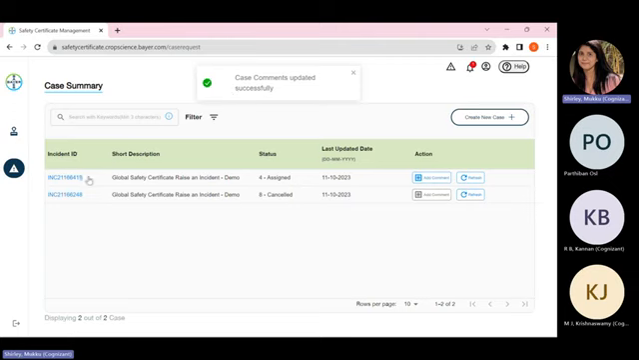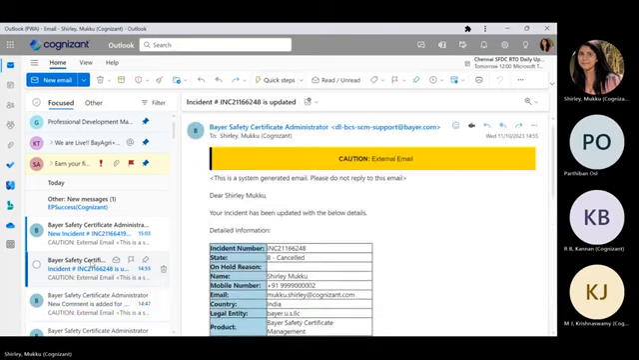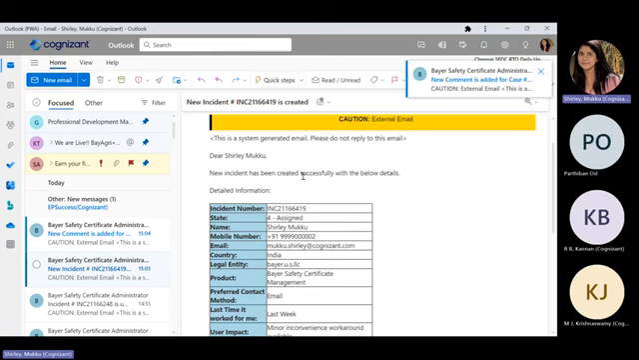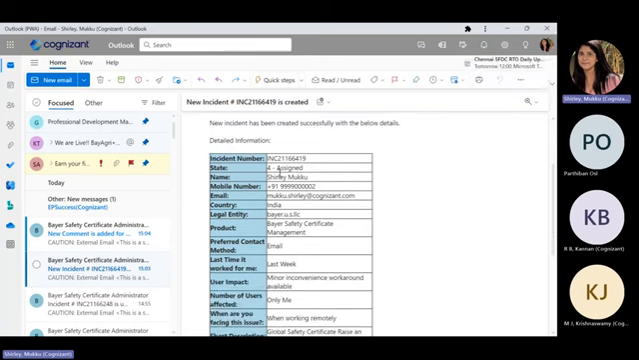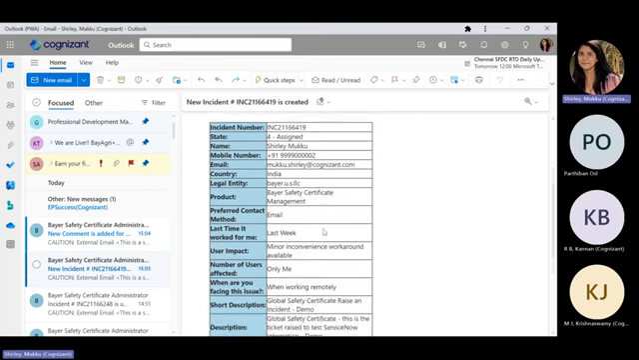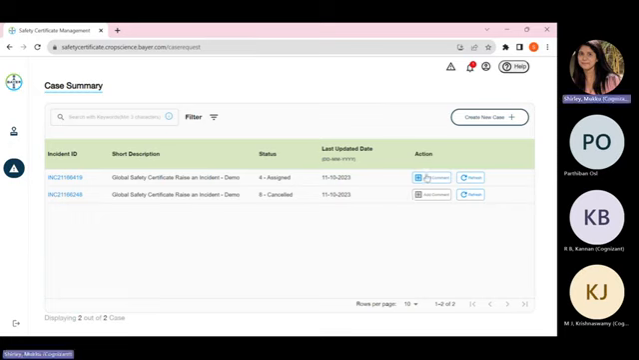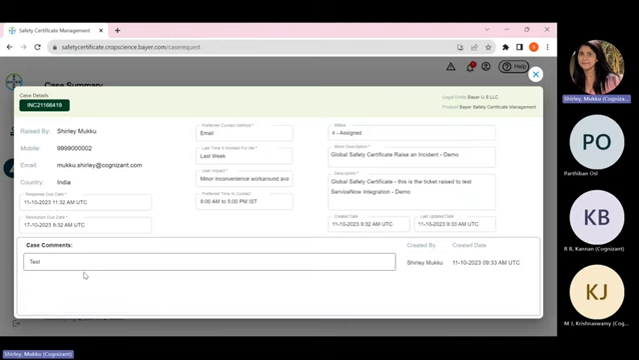Now, as soon as the incident is created, you receive an email from Bayer Safety Certificate Administrator stating, "Dear trader name, new incident has been created successfully with the below details." And the detailed information of the incident will be provided to you. And now that you've added an additional comment in the action section, the comment that you added will be visible in the incident. If you open this incident under the case comments, you will be able to see the comment that you added, and the trader name will be visible, and the created date will also be visible.